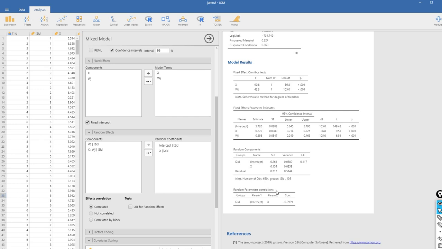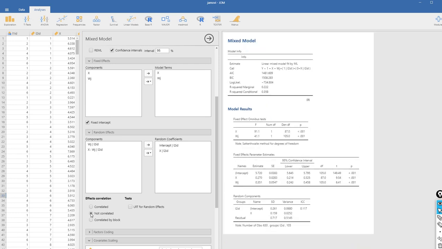If for some reason you didn't want to allow the intercepts and slopes to be correlated, you can click under effects correlation and click on not correlated, and it will remove that. But the basic demonstration actually included correlated intercepts and slopes across the groups. So we're going to leave that where it is.